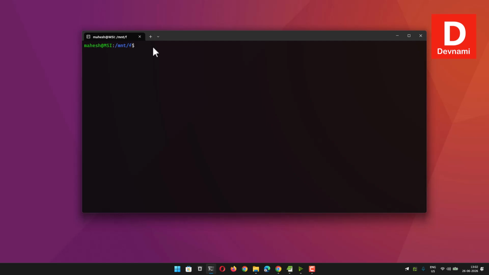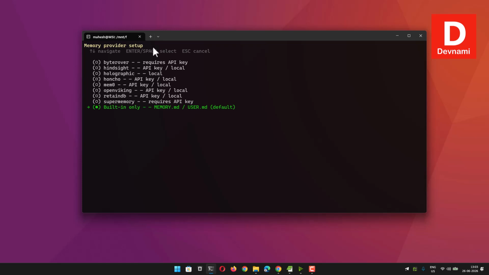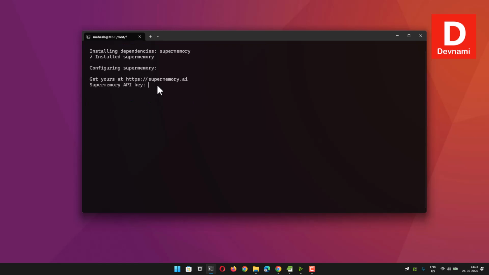Next I have to type in hermes memory setup. If I click next, it will open up a setup. Here we have a bunch of providers being offered. This is Supermemory, which would require our API key. So I will select it. Now it is showing install Supermemory, configuring Supermemory, and you have to give the API key here. So we just paste this key, and we will hit enter.